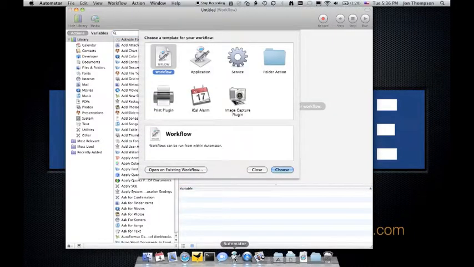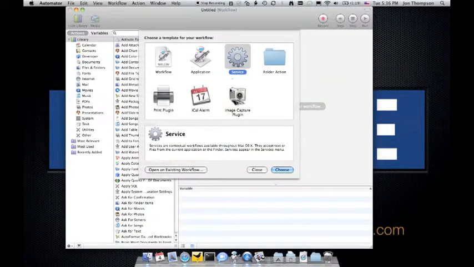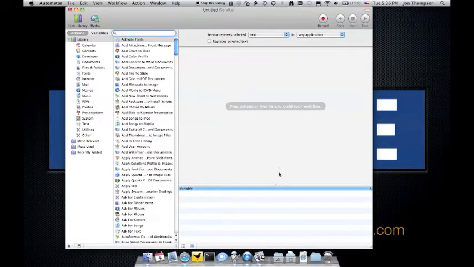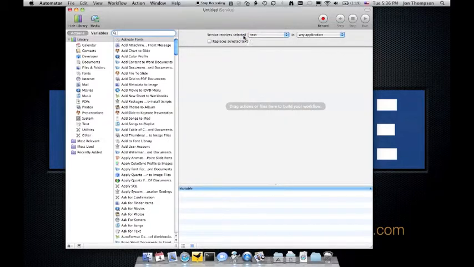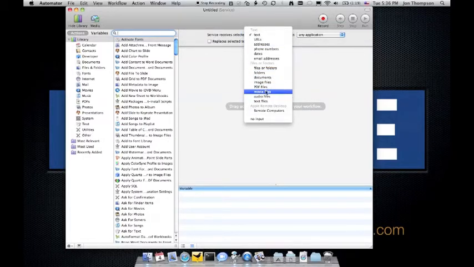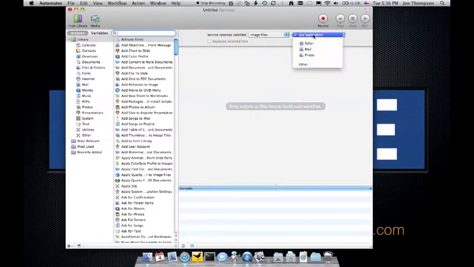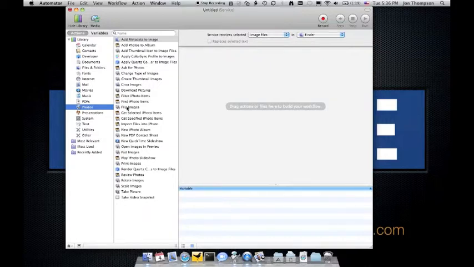First, I'm going to open up Automator, and we're going to choose the service template again. Then from the service receives selected, we're going to choose image files. And then we're going to choose the Finder. That means that when we right-click on an image file in the Finder, it will be available in the Services menu. Otherwise, it will not show up. Then we're going to come over to the Photos, and we are going to do a scale image.